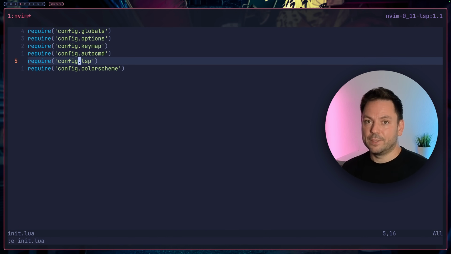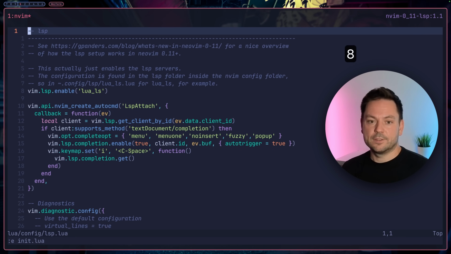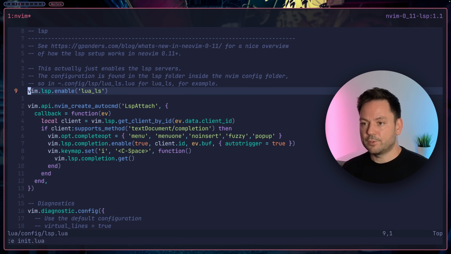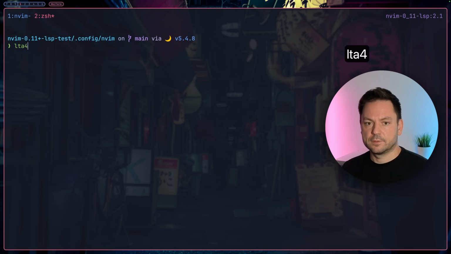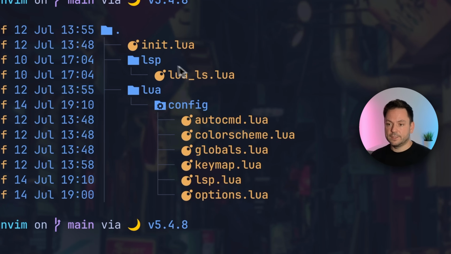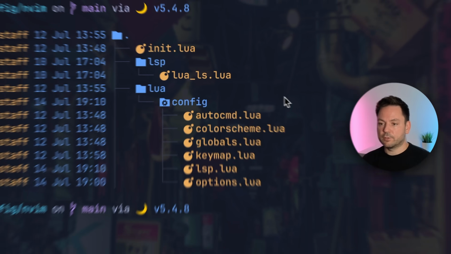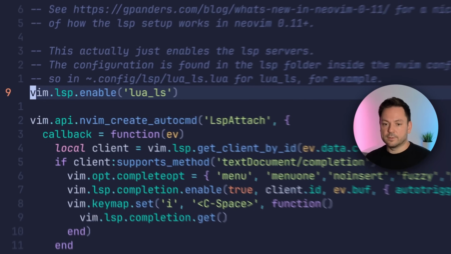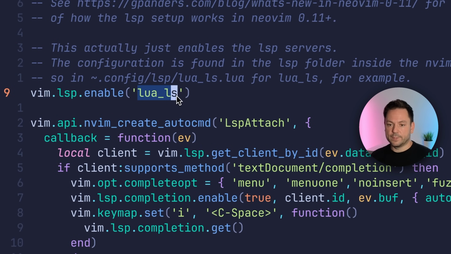So the actual thing we care about is in this LSP configuration. The first thing we do here is actually enable this language server, lua_ls. Let me go back to the config structure here again. And we can see again here in this lsp folder, we have this lua_ls.lua file. And this name here, lua_ls, actually corresponds with the call we just made here. So this has to be the same.